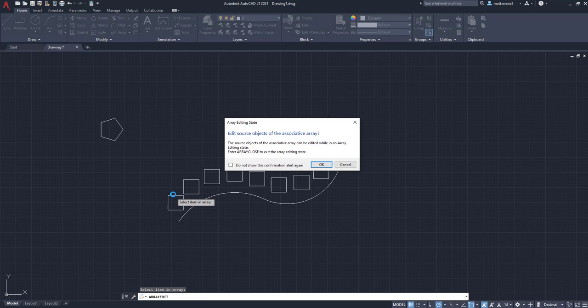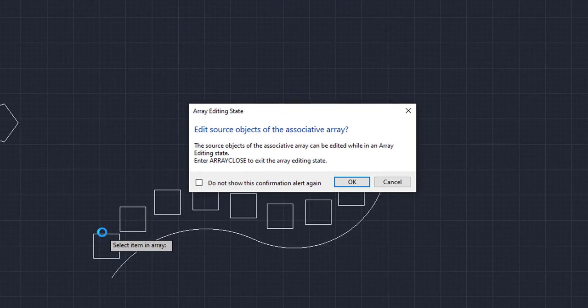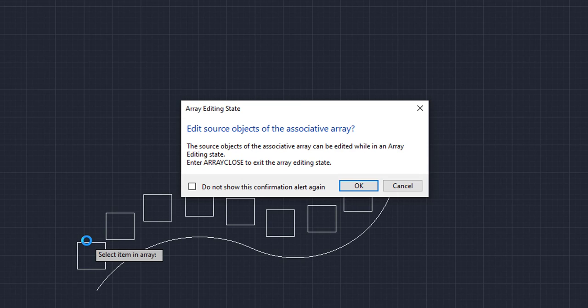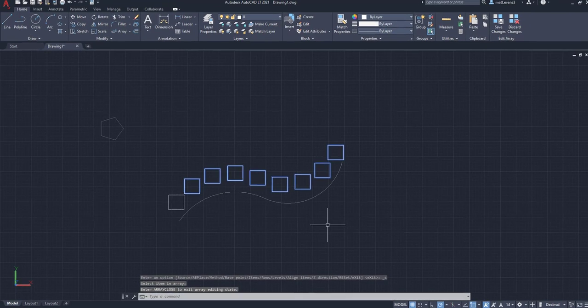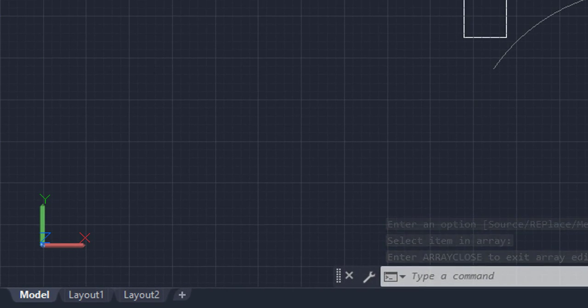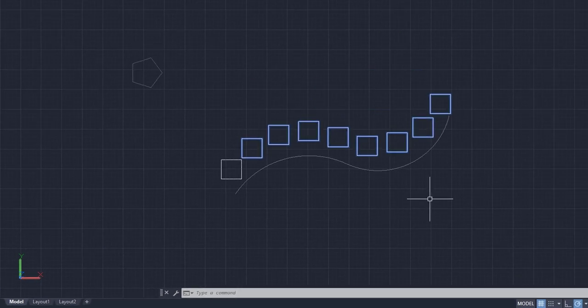So for this one, we'll just go right here. And it's going to ask us to edit source objects of the associative array. We are going to have to go into a specific editing box. So as you can see, once we click OK, if you look at the bottom left-hand corner, there's a Y, X, Z coordinate plane that has changed colors. It's this weird, funky 3D type look. And this allows you to know that you're in this editing view now.